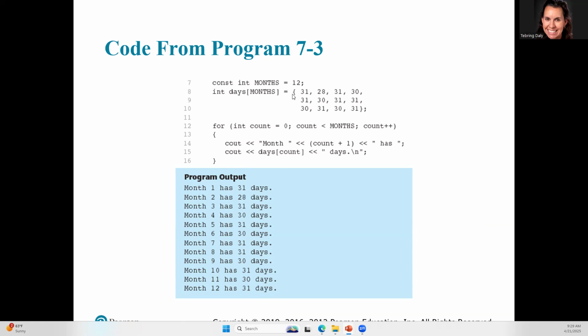And count will be whatever you are on in your loop. So if you're on 0, the first one will be the first value, which is 31. Then it'll increment to be 1, which will be 28, and then 2, which will be 31. And so it'll print them. But it won't say month 0 because I put count plus 1 here.